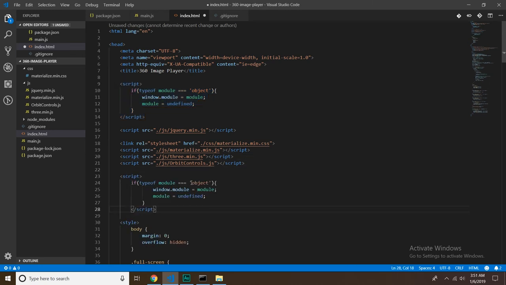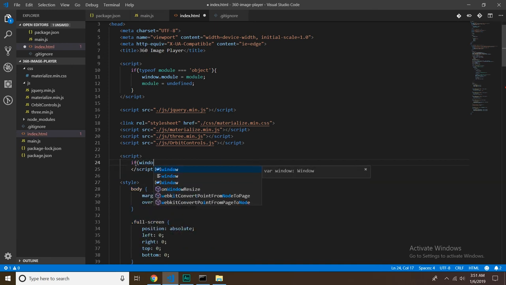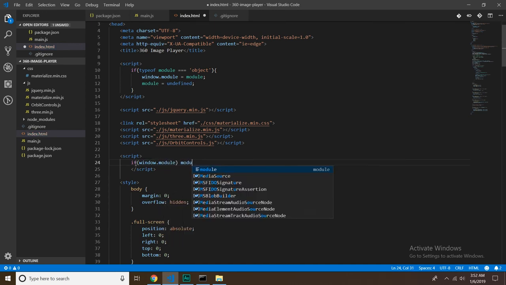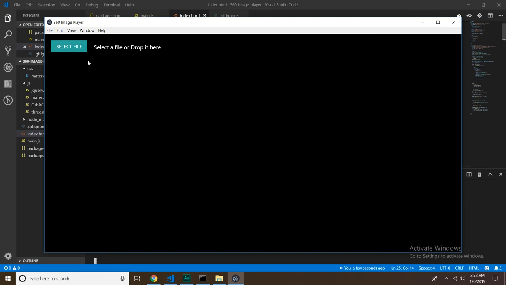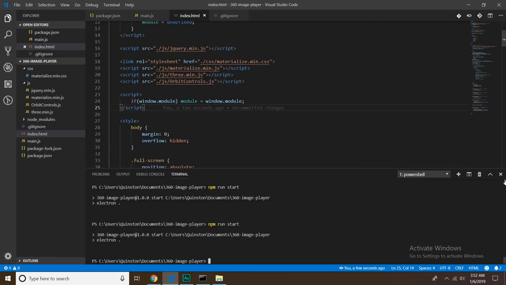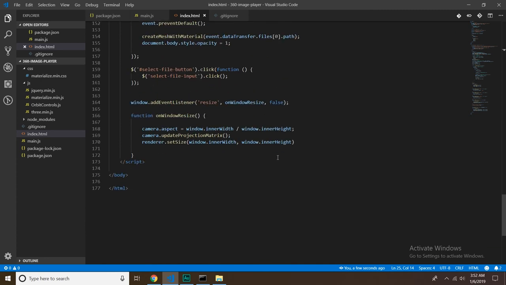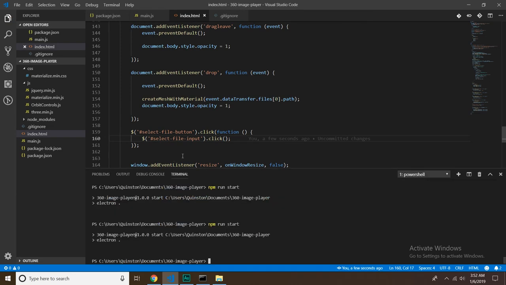And you also have to end the wrapper. The end wrapper is also over here, you can check it out. It says if window.module, module is equal to window.module. And now everything will work the way it's supposed to work. But we don't have this working for some reason, so let's test it out once. Okay, it's not working. Let me see. Select file button. Okay, the hash is not selected. Cool. Let me try again.